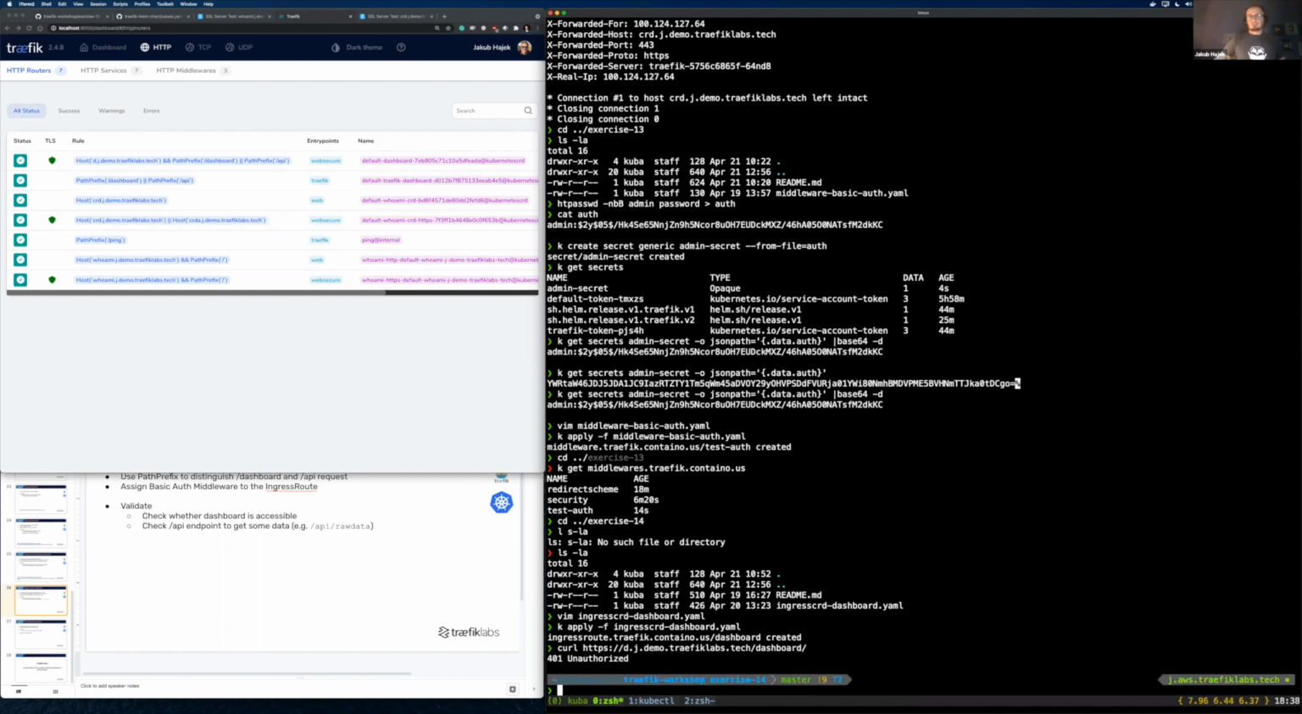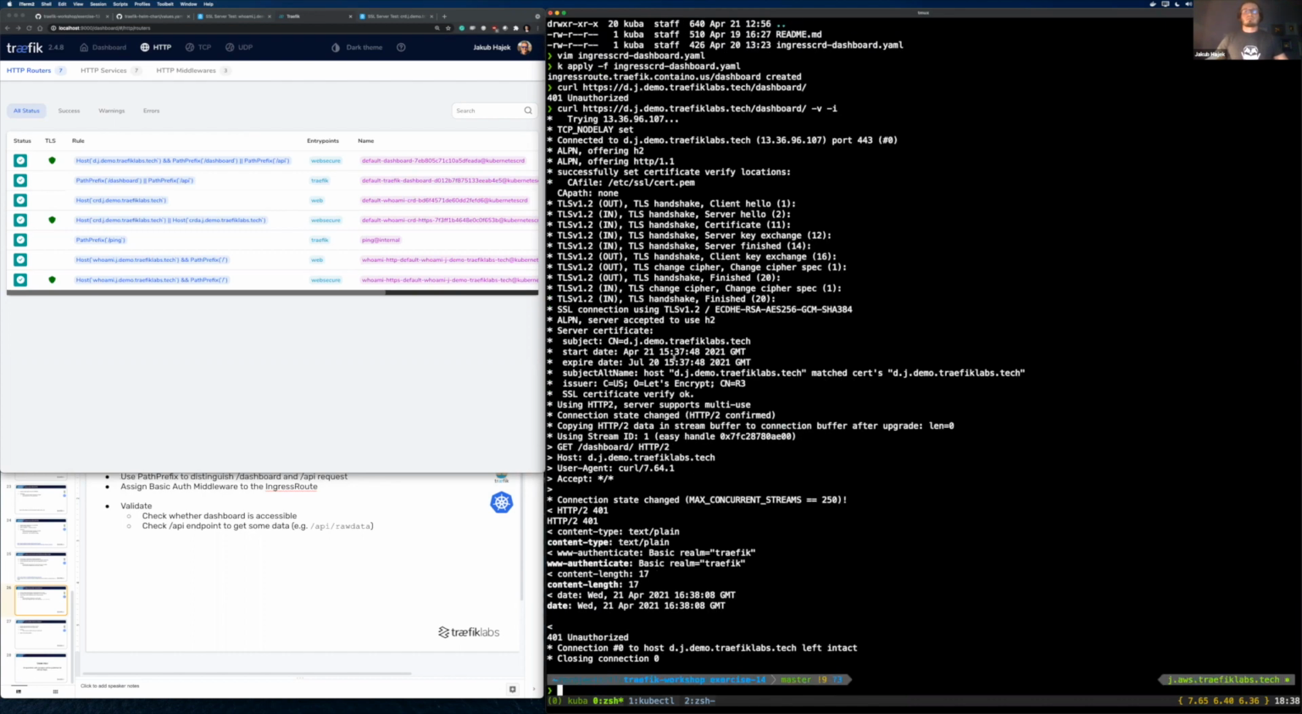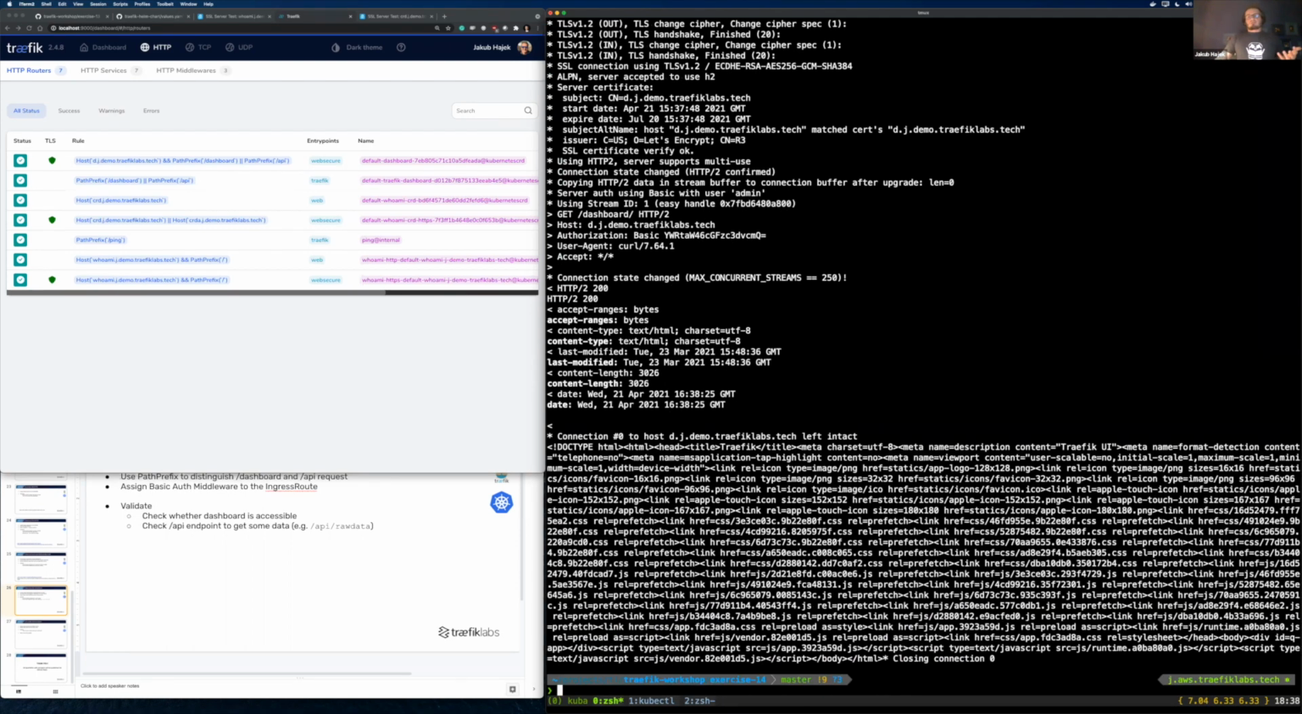Yes, unauthorized, because I can even check my certificate has been also issued, so everything went well. And we need to pass login credentials. So we add new password, those login credentials that we used. And yes, we have a dashboard, so we can go to the browser, HTTP.